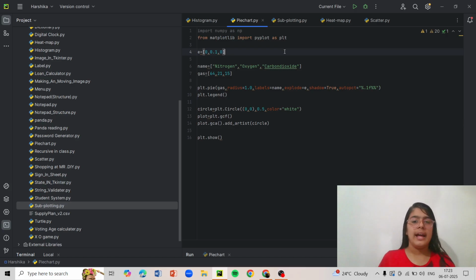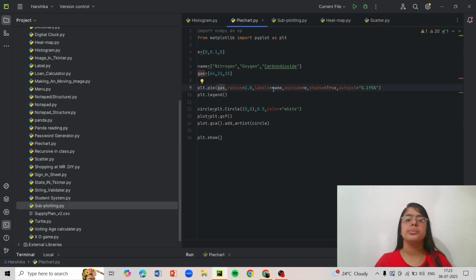Next, I have two lists. One is of name and the other is of gas. So the name gives the names, which are nitrogen, oxygen, and carbon dioxide. And I've put how much percentage or how much degree I want in it. So you can see nitrogen has 64 degree, oxygen has 21, and carbon dioxide is 50. It is not accurate data, but just random data. Next, we have plt.pie. So first I have given the x-axis. I have not given the names because they will come ahead in the labels argument.